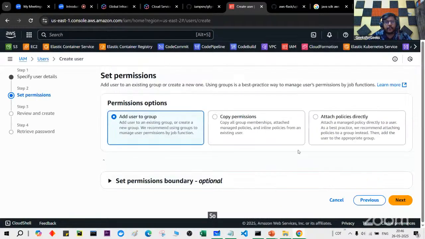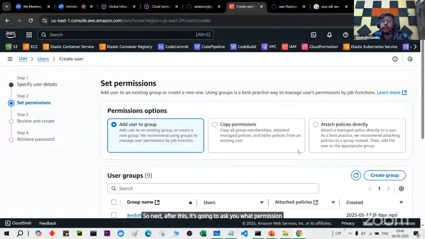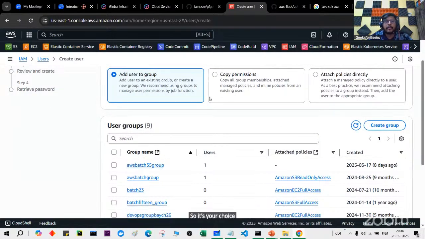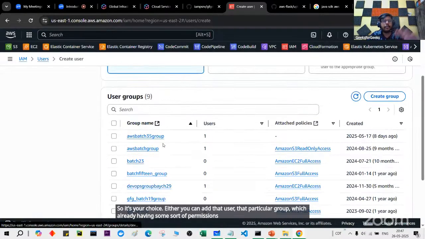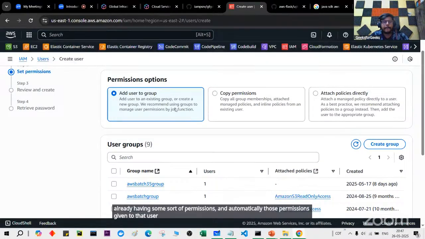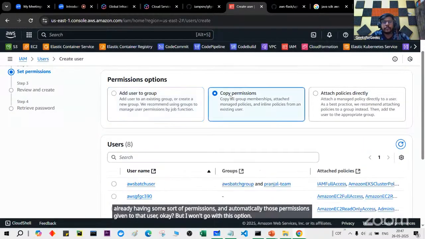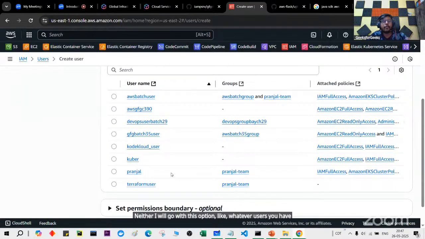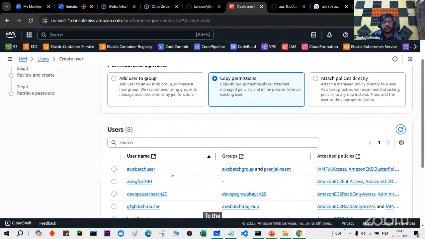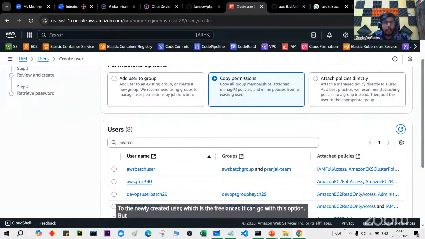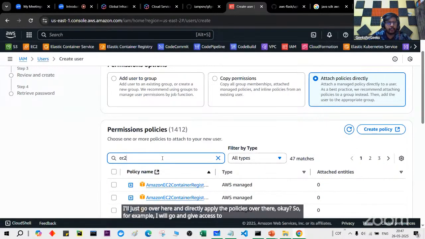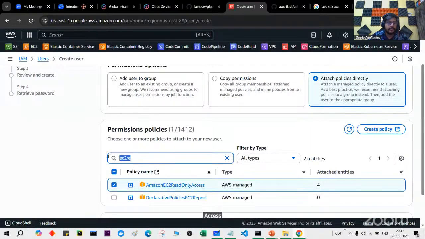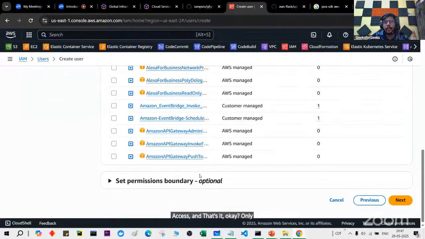Next, it's going to ask you what permission you want to give to that user. It's your choice. Either you can add that user to a group which already has some permissions, and automatically those permissions are given to that user. But I won't go with this option. Neither will I go with this one, where you copy permissions from existing users to the newly created user, the freelancer. I'll just go over here and directly apply the policies. For example, I will give access to EC2 read-only access, and that's it. Only one permission I'm giving, read-only access.